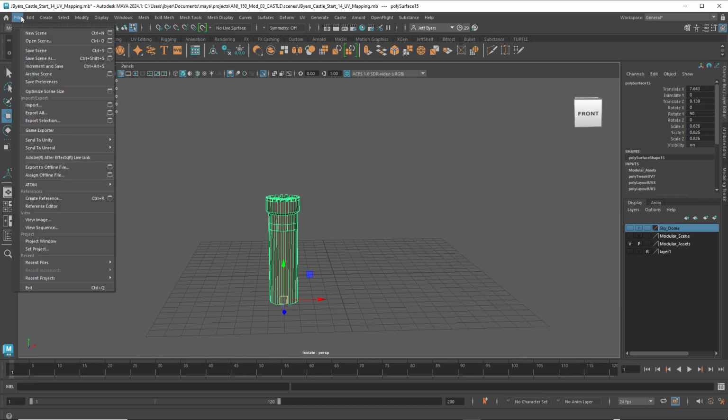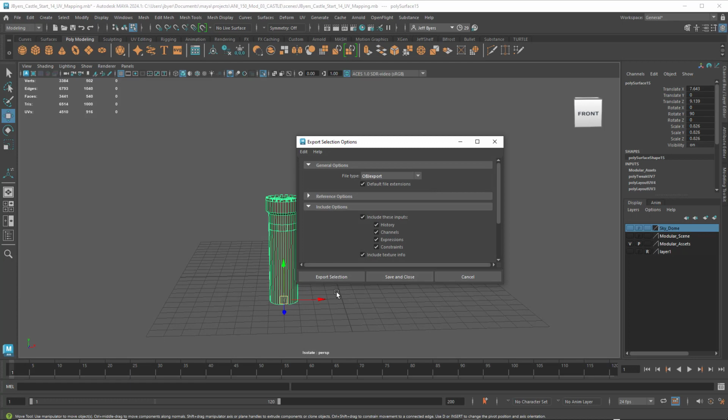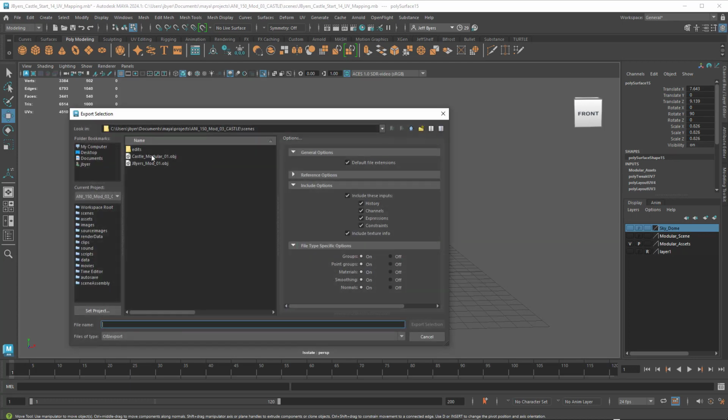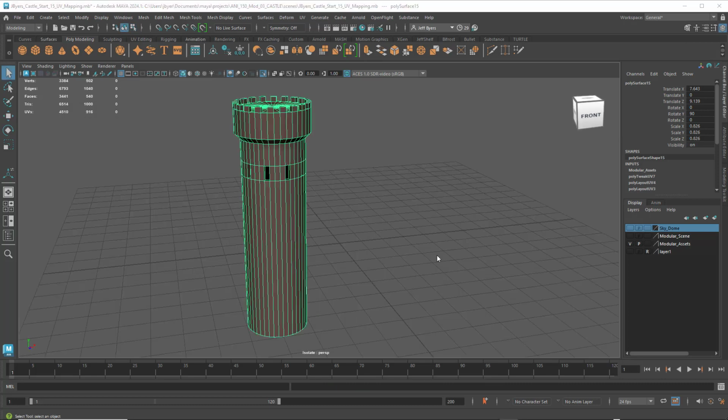then we want to go to file, export selection, OBJ, you know the drill, so this is going to be Castle Modular 2. There we go. Click export selection. Okay, we got one down. We got the texel density all set, so make sure you have that written down, and I will see you in part 4.